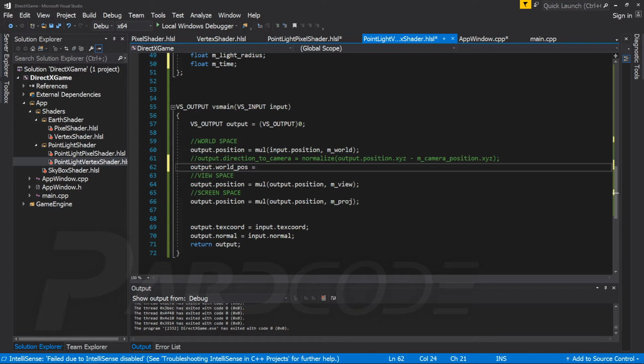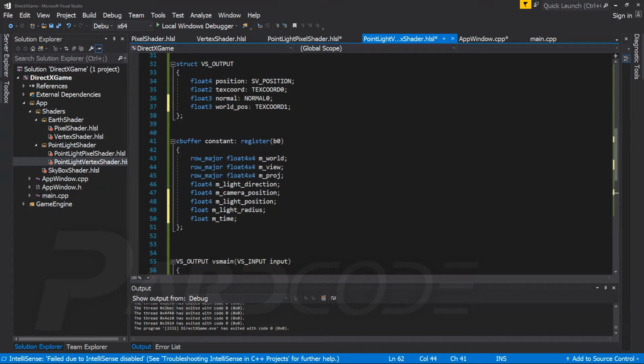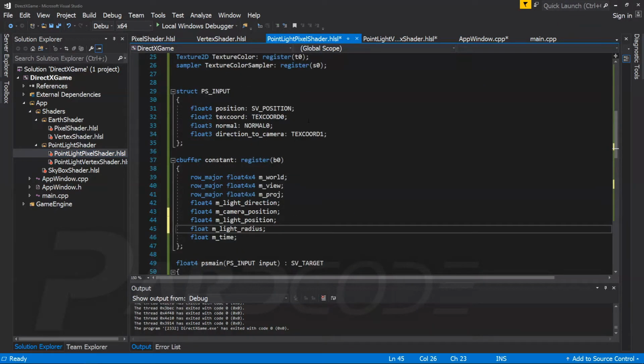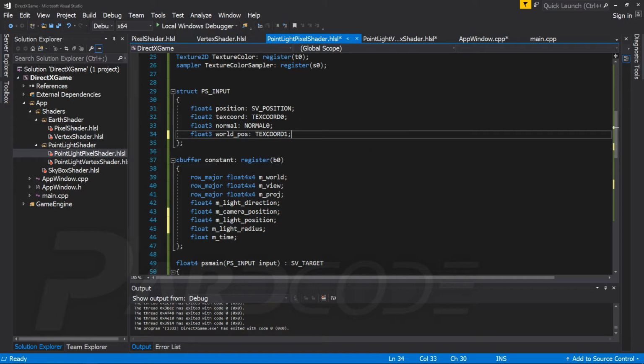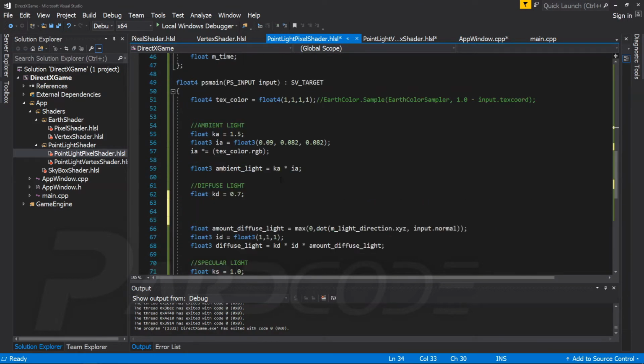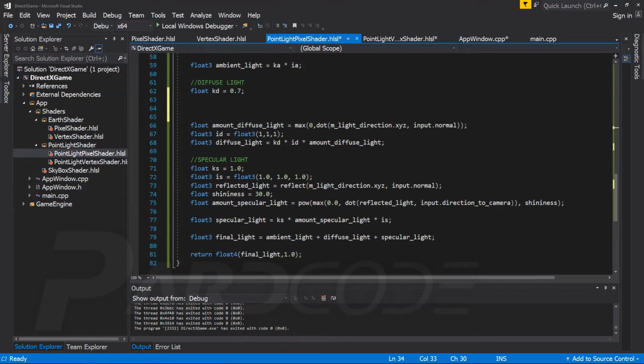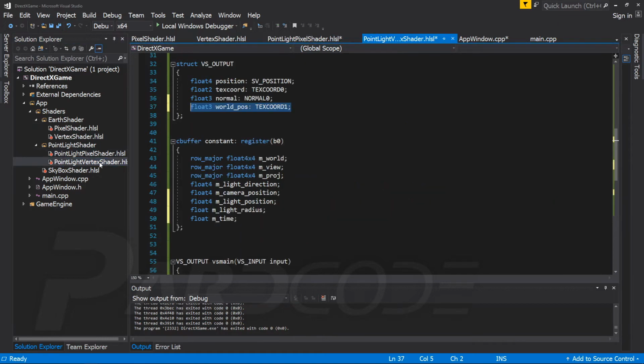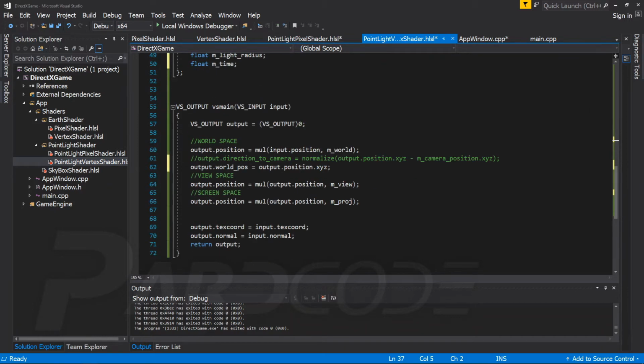Let's pass the world position to our VS output structure. Very well. Let's go to Pixel Shader and let's substitute, even here, the direction camera with world position. At this point, we have to move the computation of direction to camera in the Pixel Shader. So let's go to Vertex Shader and let's copy paste it.